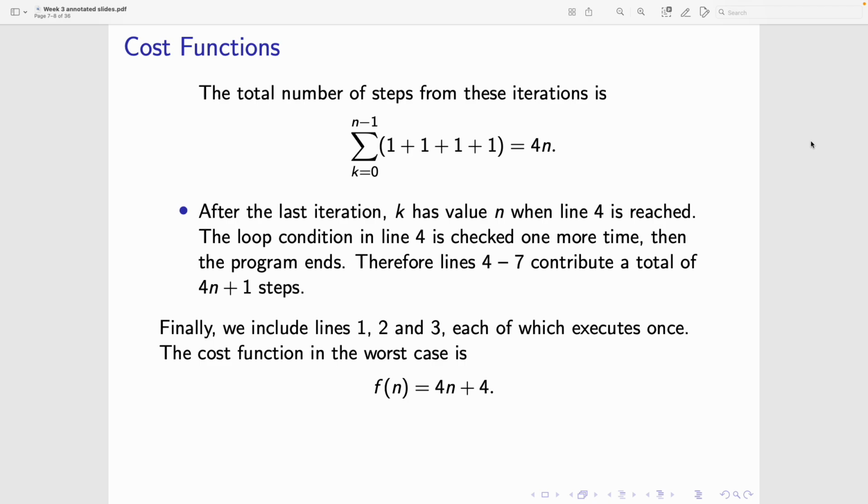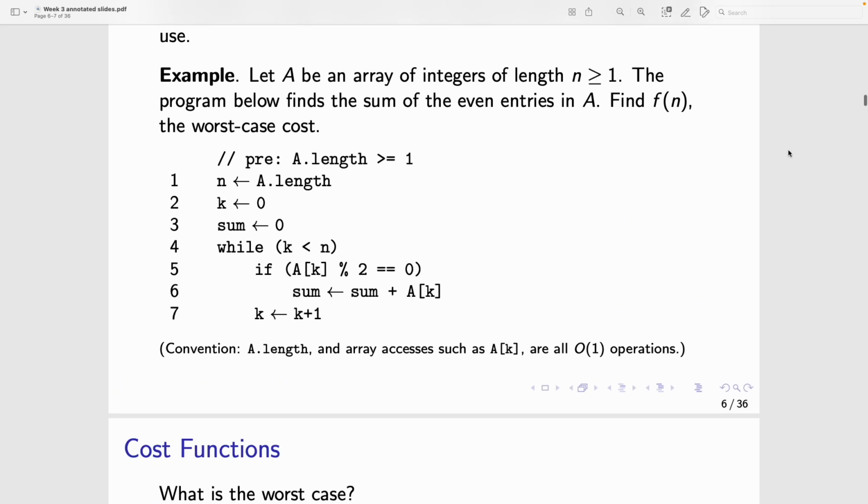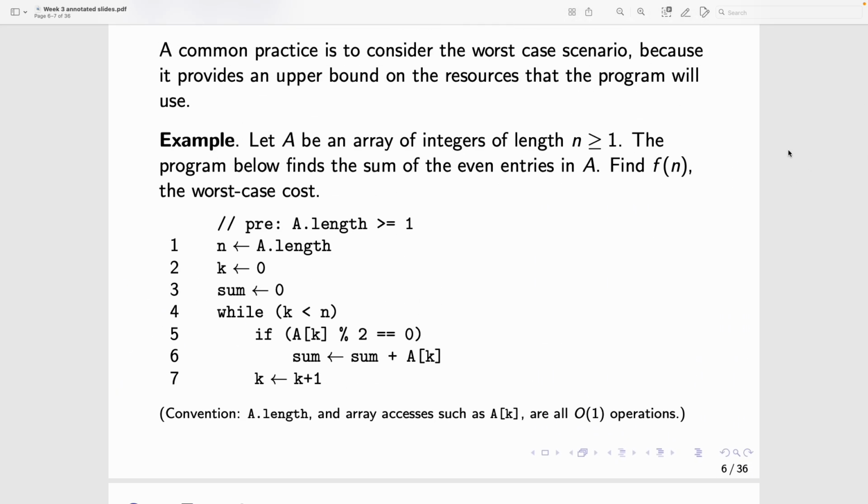Then we check the loop condition once more and include the lines that are outside of any loop, and we get our final answer. So f of n is equal to 4n plus 4. So I guess in the best case, that coefficient on n would be smaller. The function would probably be 3n plus 4.